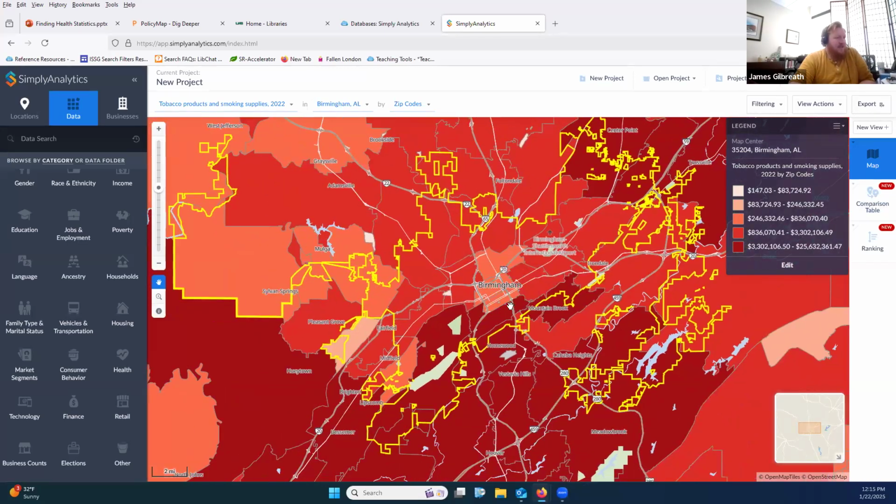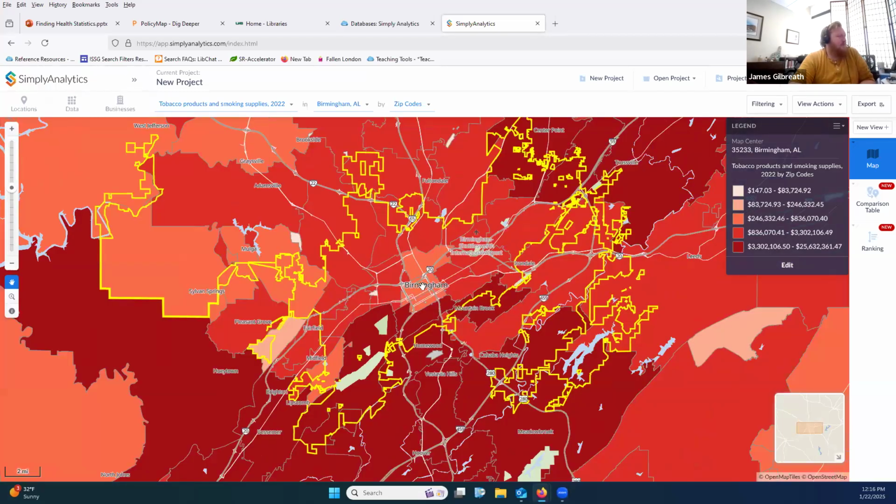But now we have an interactive map with this data. This data is from 2022. It's broken down by zip codes. We have the yellow outline. Since I looked at Birmingham, these are the city limits, which are always fascinating to look at. And I'm going to make that go away. There we go.